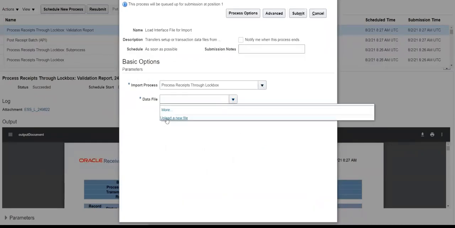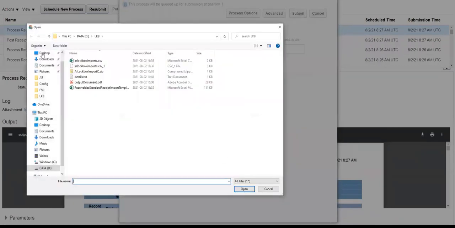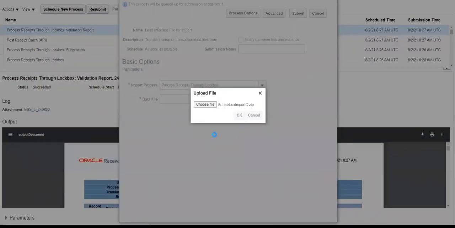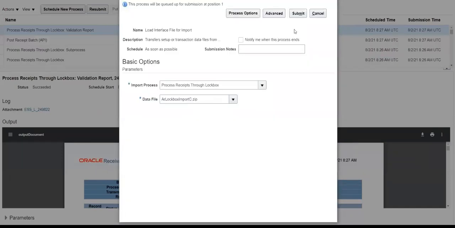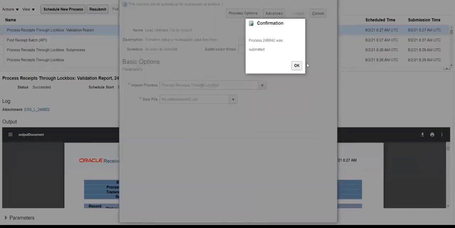Now, in the data file dropdown, what are we doing here? We are choosing the file directly from my local drive. That's one option. Another option: had we uploaded the file in UCM, that file would have appeared automatically in the data file dropdown. So that's the difference. We have selected the file. Now submit. So the process is submitted.